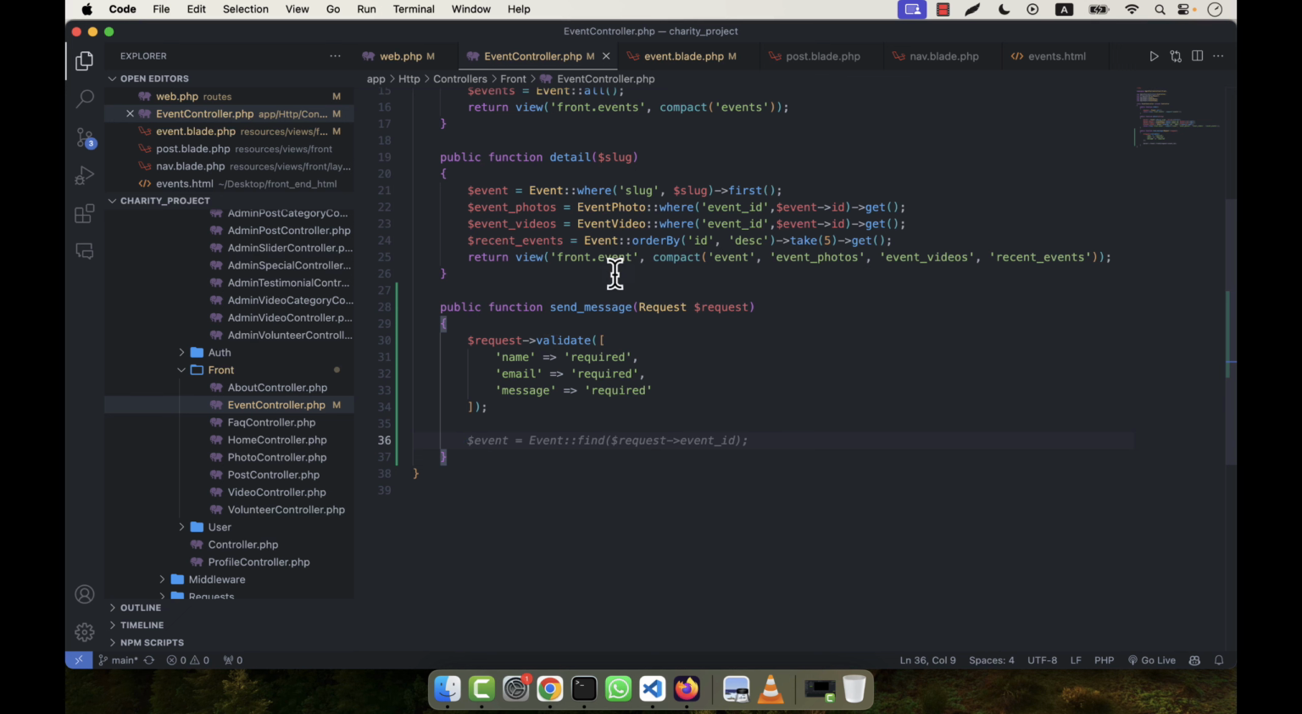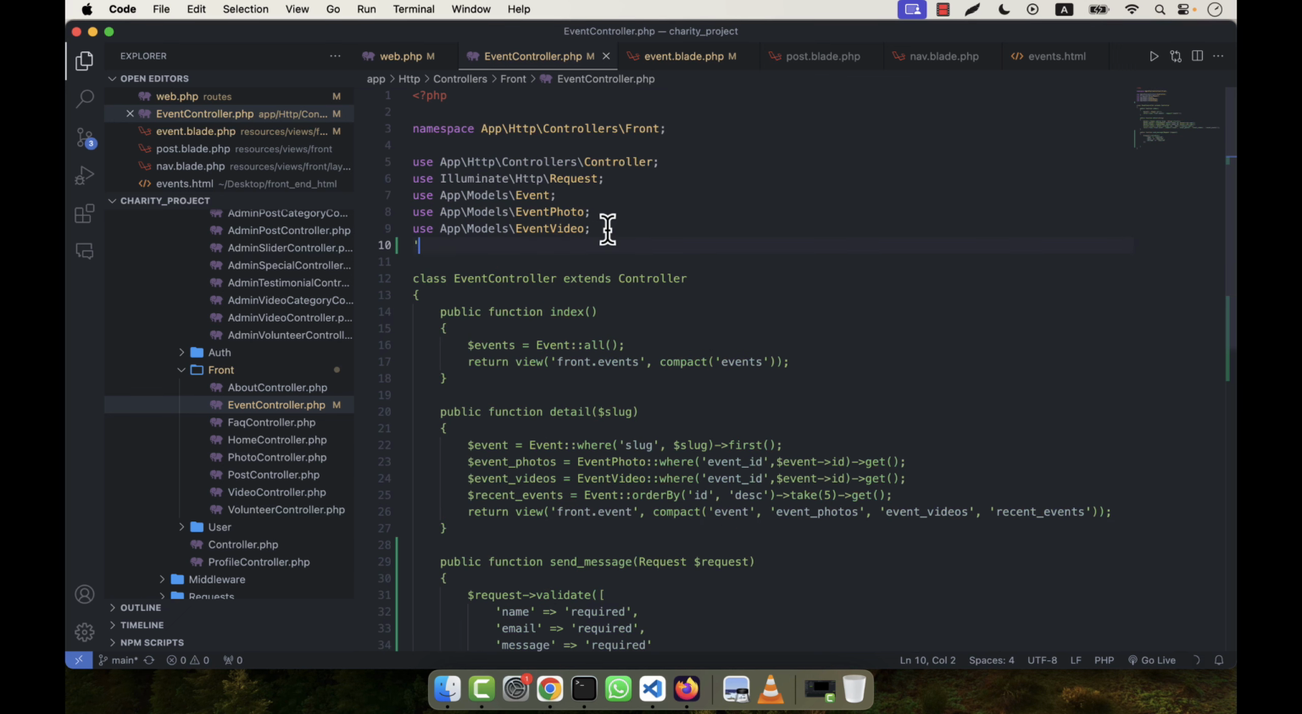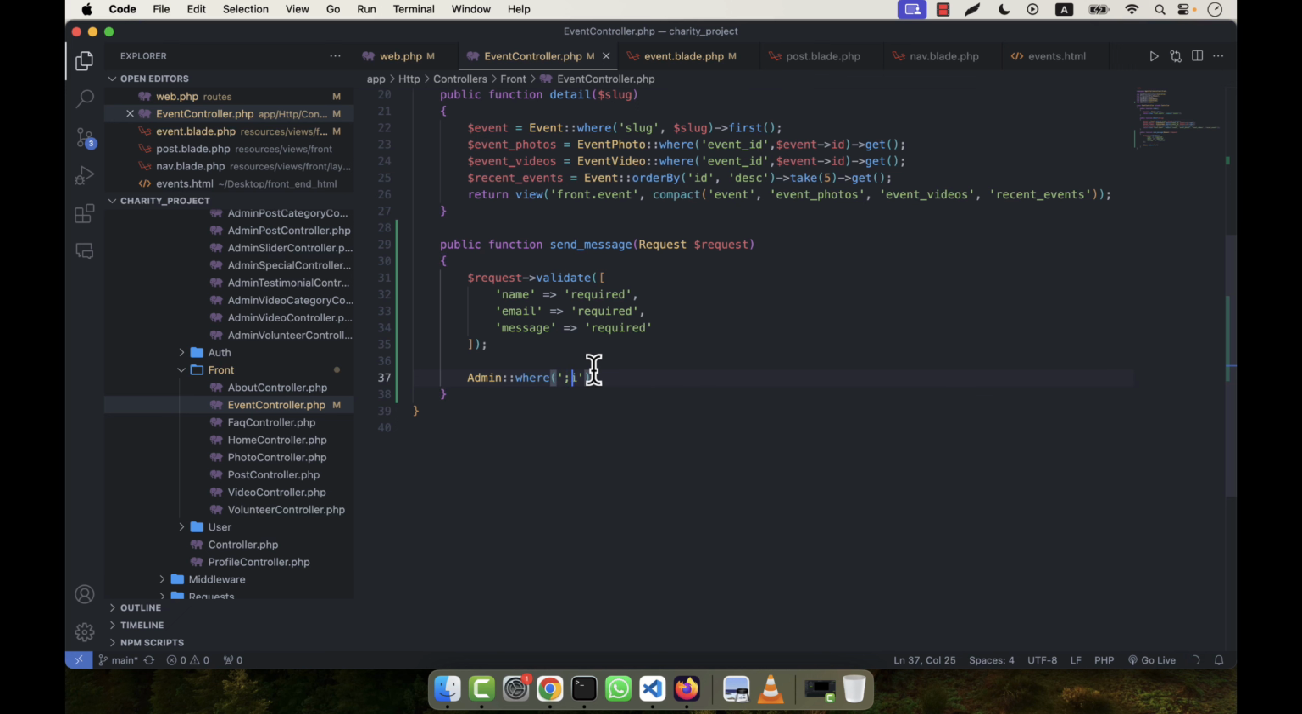From the admin I am going to get the admin email address. So here I am going to write use App, then Models, and here I am going to write Admin. So from the admin table I will get the admin data. From the admin table where id equal to 1, so admin id equal to 1, I get the admin data. So admin data equal to this, and admin email equal to admin data of email, right? So I get the admin email here.